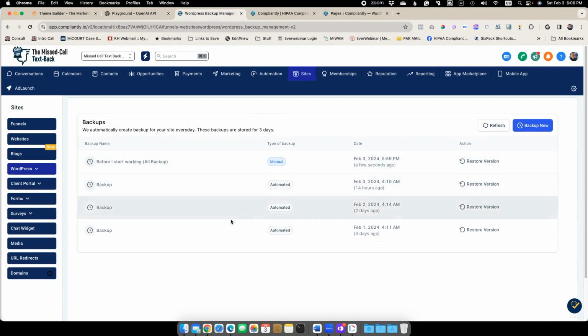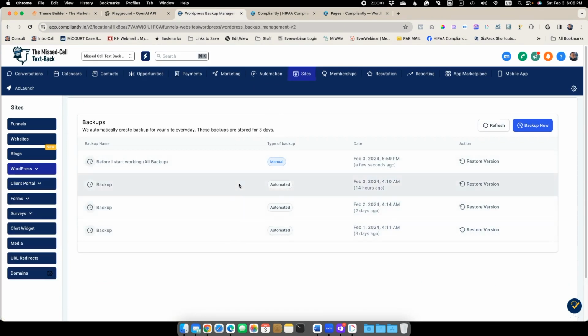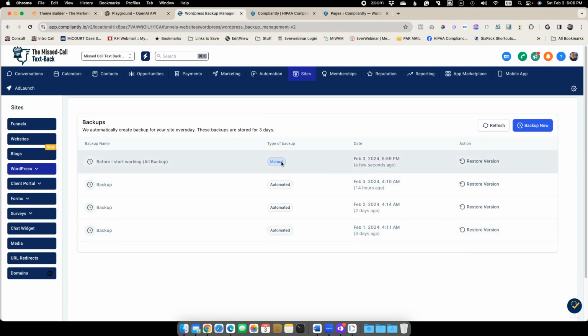What you see is that there is automated backup, and that automated backup is actually happening daily. Of course, you can restore that automated backup as well, but you also have the option of creating up to 5 manual backups. I have prepared a manual backup right now. I just called it "before I start working." I've backed up everything. Now I'm going to show you how to create this, but the strategy behind this is that when you start working on your website, make a backup, then you work on your website, and if something happens, you can always go back.